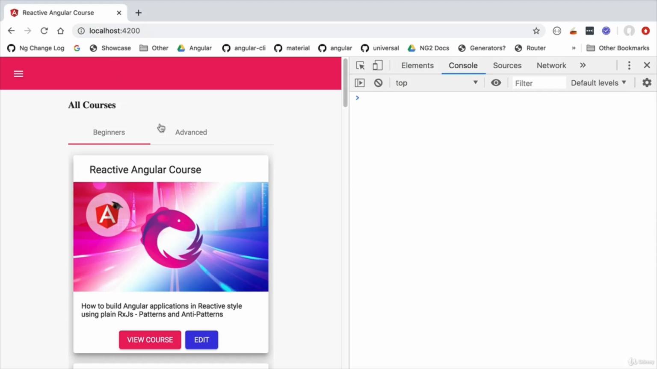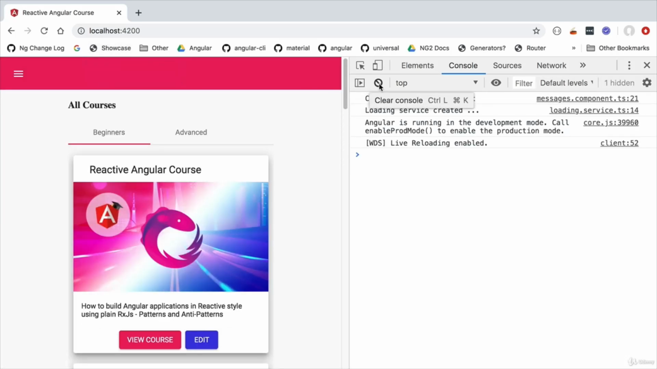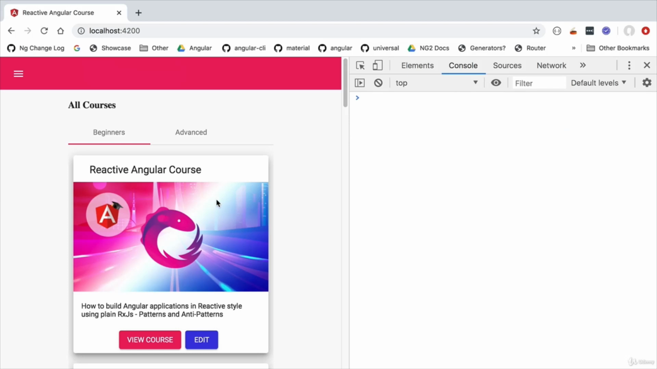We are going to start by testing the home component. Let's go ahead and refresh here the application, and as we can see, the home component is still working as expected. Whenever the courses data is received from the backend, we can see that it ends up being correctly applied here to our home component template and to the course card list component as well.